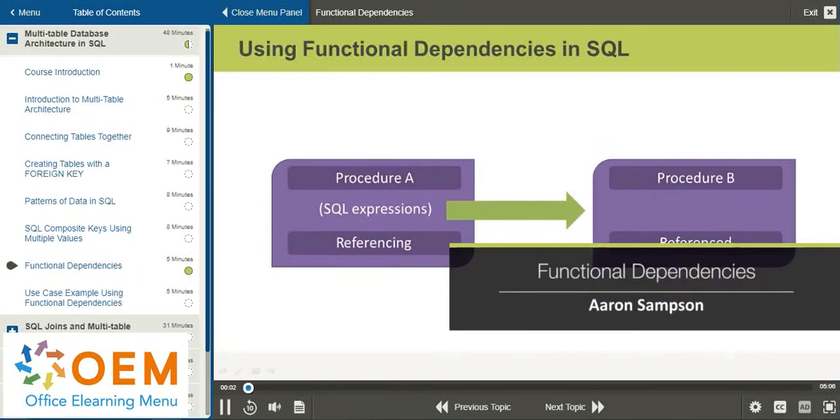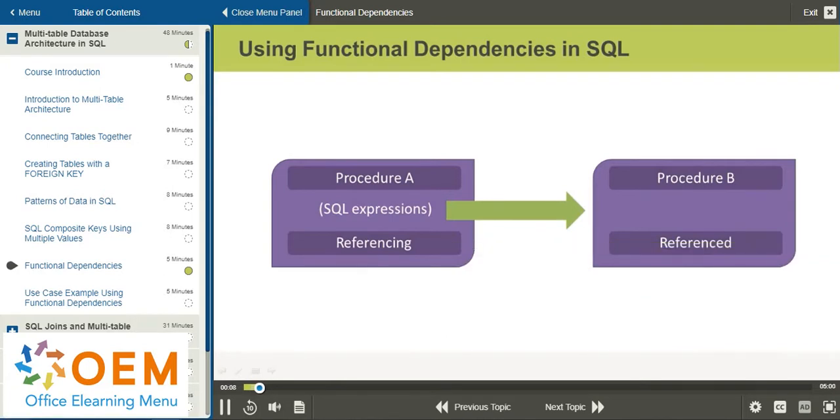Functional dependency in SQL means that you can have any given object in your database that refers to any other object in the database. And as such, the referencing object depends on the existence of the referenced object. So we see in this example, procedure A contains any set of SQL expressions. Whatever they are, doesn't matter, but at some point in there, it refers to procedure B. So with that, procedure B must exist. If you were to remove procedure B, then procedure A would fail because it's trying to find something that no longer exists.